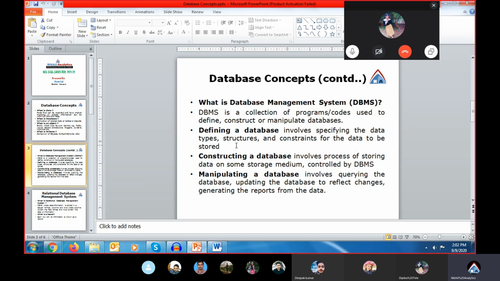Okay, then next is constructing a database. When you are creating a database and its objects, you can specify how much space you want to allocate for them. If you are not specifying anything, default memory or space will be allocated.